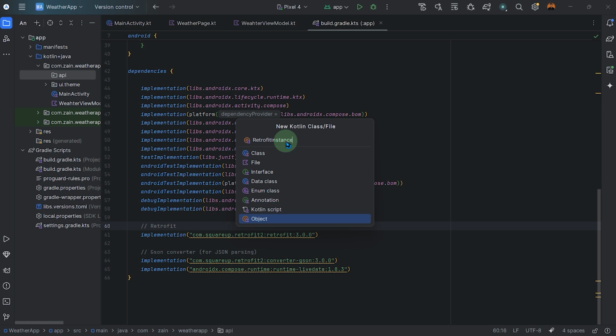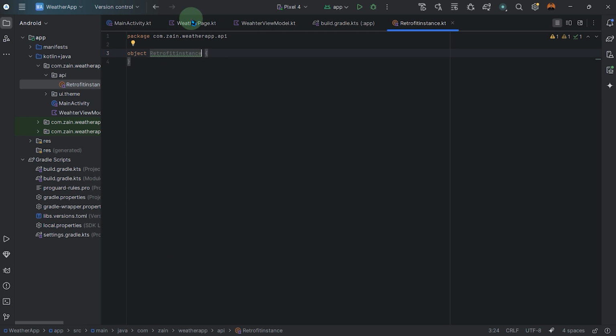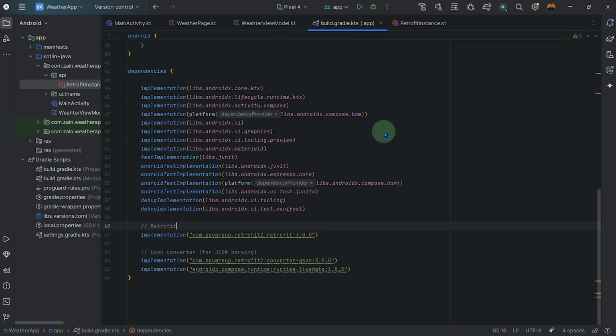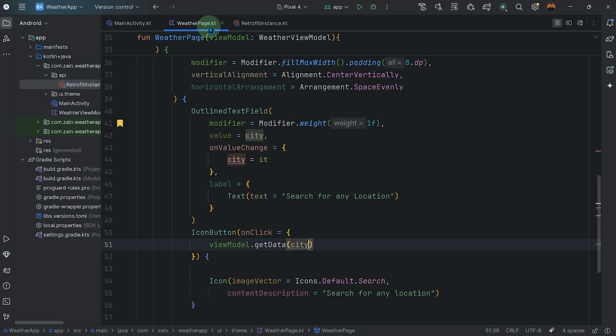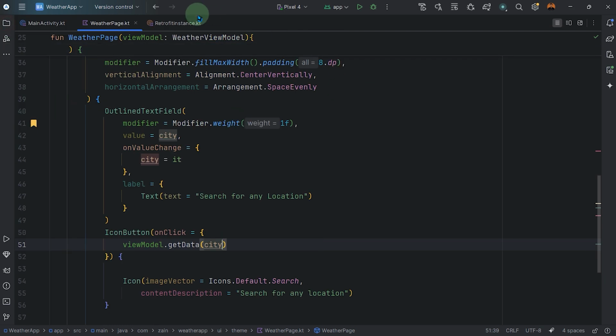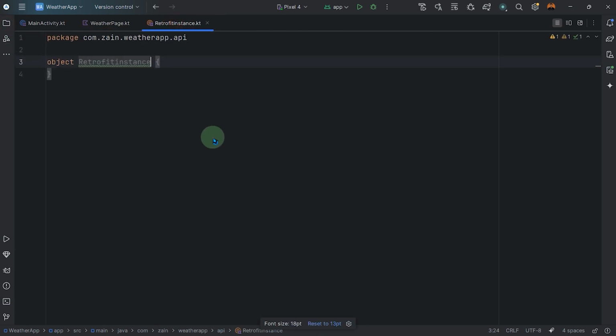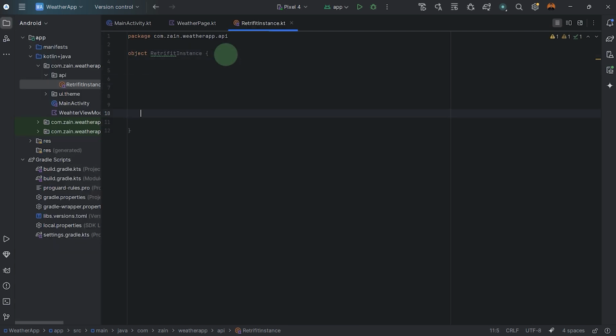instance. Okay, so the retrofit instance has been created, and let me close this file because it's already synced, so I don't think it is of any use. Let me minimize it. So this is our retrofit instance, the object that we have created, and now we need to implement it, guys. So let's create a function.